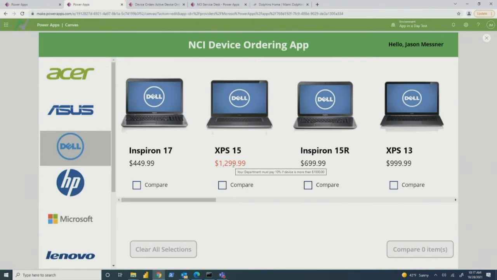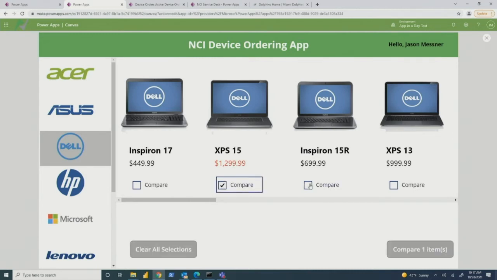And then we can also tell them that basically if you want to purchase this computer, your department is going to be responsible for the 10%. And like we talked about before, we're going to use the business rule to actually calculate and then bill out that 10% as well. So we'll just go ahead and select a couple computers here.